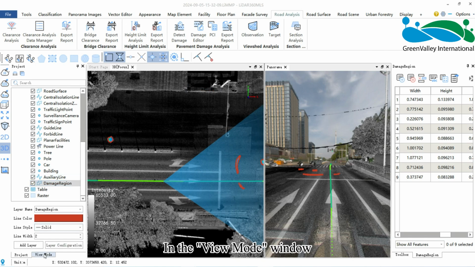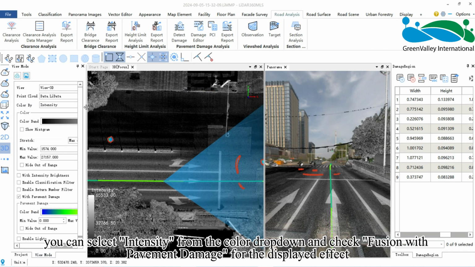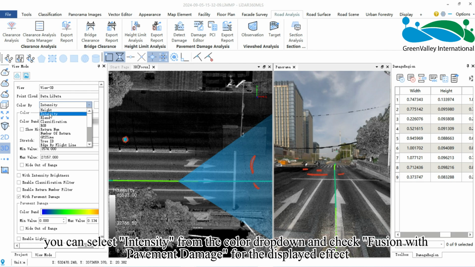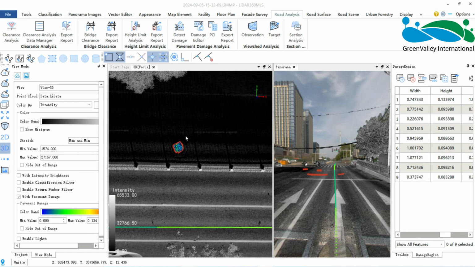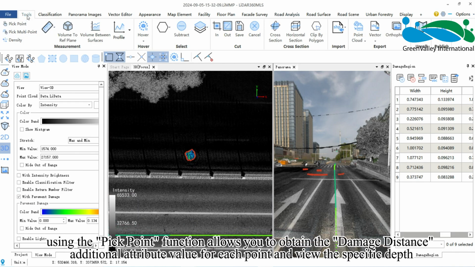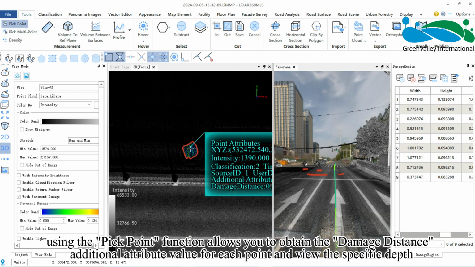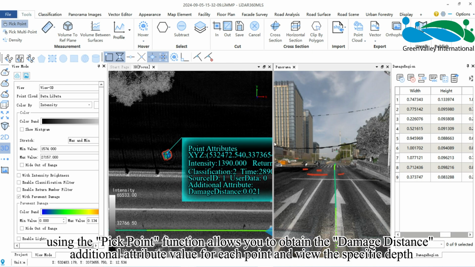In the View Mode window, you can select Intensity from the color dropdown and check Fusion with Pavement Damage for the displayed effect. Additionally, using the Pick Point function allows you to obtain the Damage Distance additional attribute value for each point and view the specific depth.